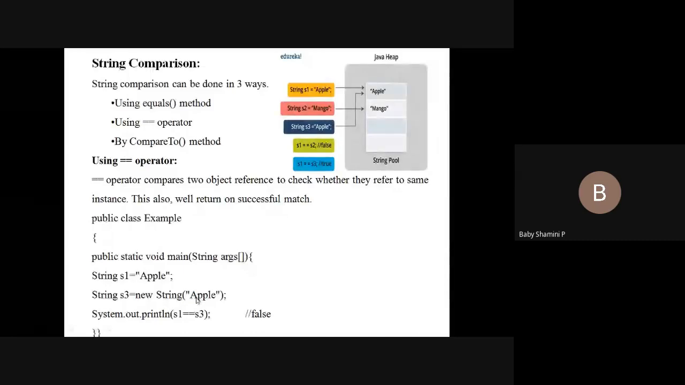S1 also contains the value apple, and S2, S3 also contain the value apple. But why does it display the answer as false? S1 stores the value in the string constant pool memory location. This S3 is stored in the non-pool memory area. See the diagram. String S1 equals apple, so it stores the value into the string pool memory location.